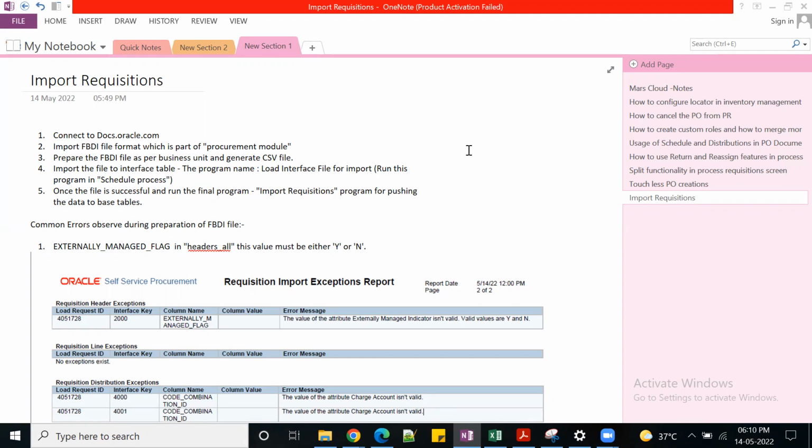So during that time, we're going to use an interface tool. With the help of that we are going to bring the data from legacy to here. There are two ways actually. One is manually extracting the open requisitions from the legacy system.